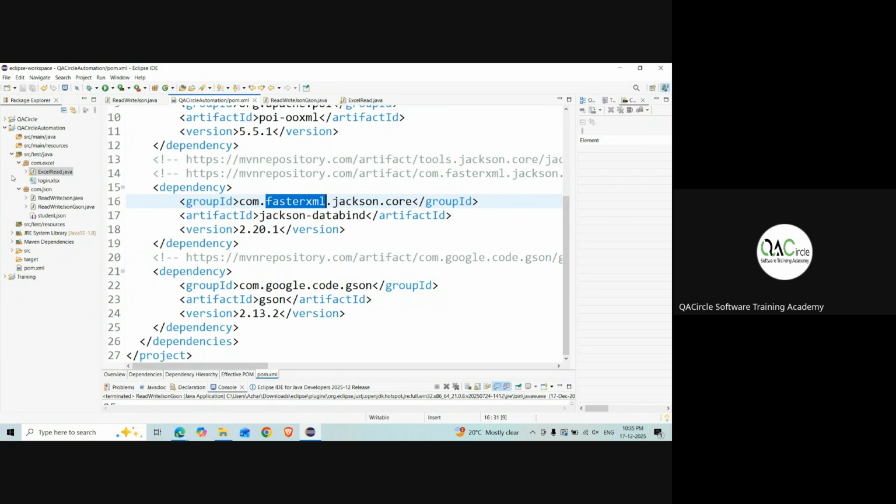Okay, for that, guys, I have created another package, com.json, to specifically mention the package. Also, I have created a read write JSON class. Okay, let me start this.